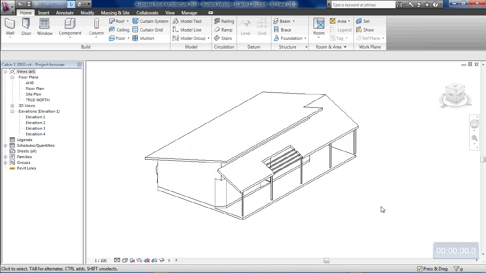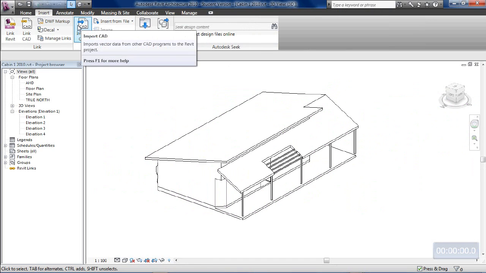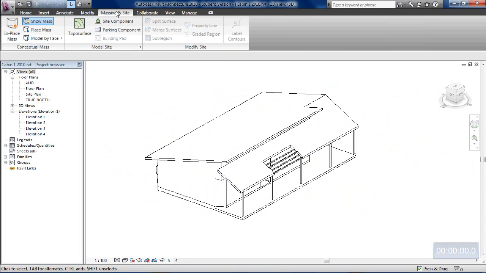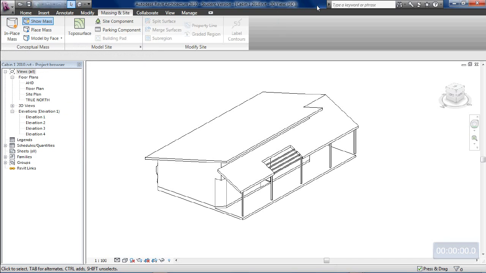So we've brought the mass in from SketchUp, but it's been brought in as a very special piece. It's been brought in as a mass, not just inserted as a normal CAD file. As before, when we inserted it here on the insert toolbar, we went to the massing and site and we created an in-place mass first. That makes it a very special type of category to Revit. It's special in this way.